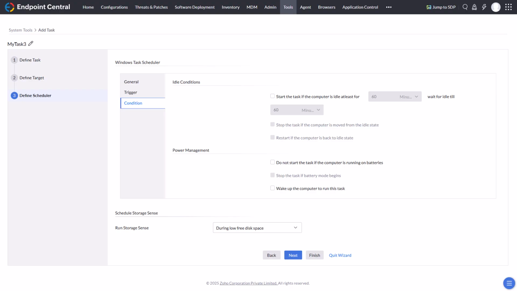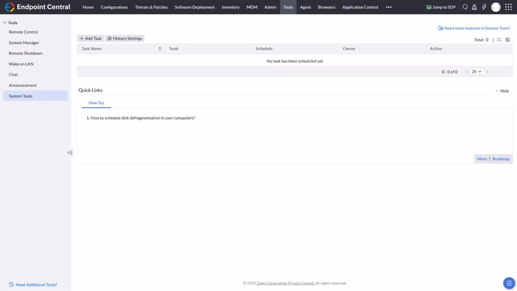And there is the condition. Let's not do that if the computer is running on batteries. Stop the task if battery mode begins. Wake up the computer to run this task. I don't know if that's necessary. So these are things you can set up within idle conditions, and run Storage Sense as well. I am quitting that wizard; I don't need that right now.